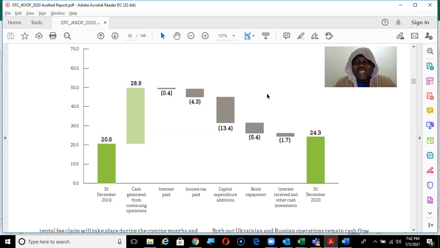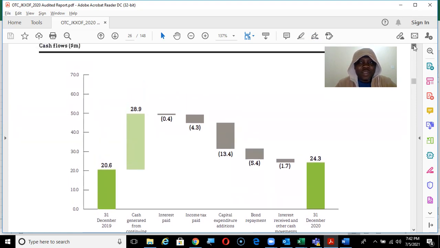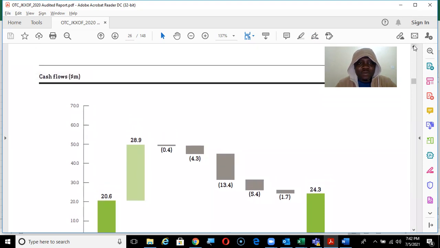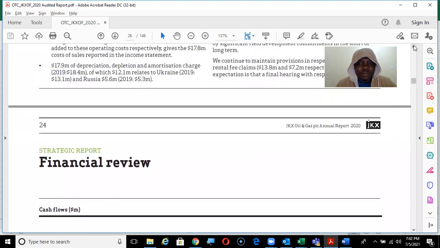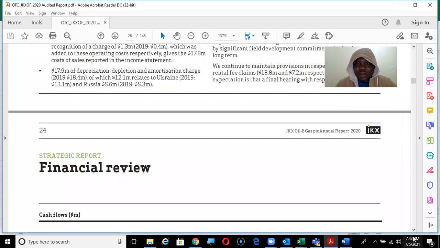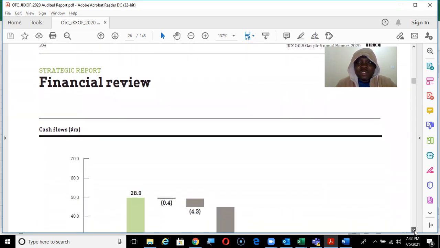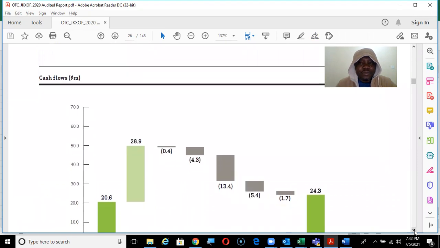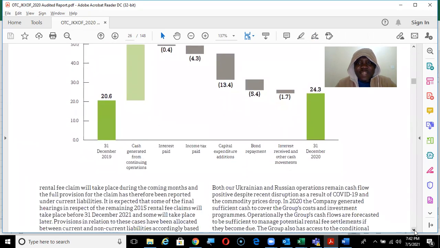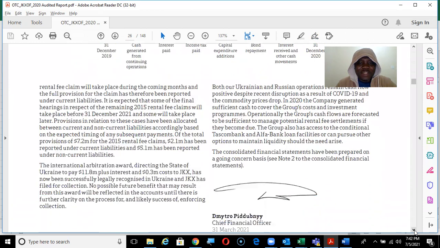but very neatly. So this is an audited report for OTC campaign. This is page what? For the JKX Oil Gas PLC annual report, year 2020. This is a financial review by the Director of Finance or the Chief Financial Officer.